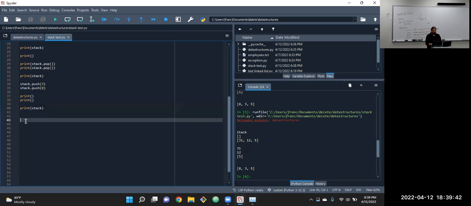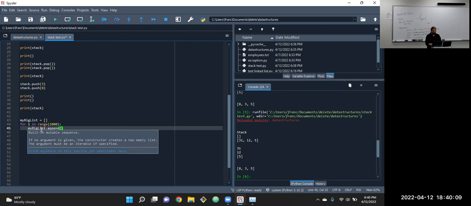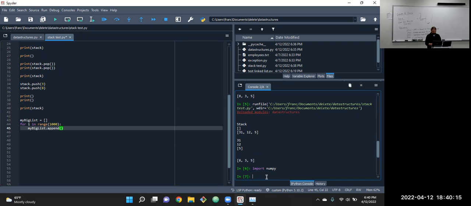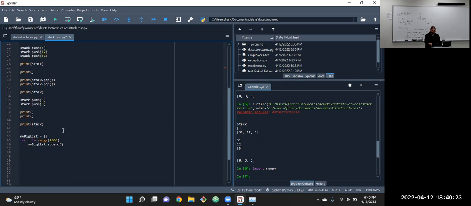So maybe I'll do that. For i in range of 1,000. That might work. I'll add it to the list. Just a blank thing. I can't remember if I had NumPy on here or not. Apparently I do.